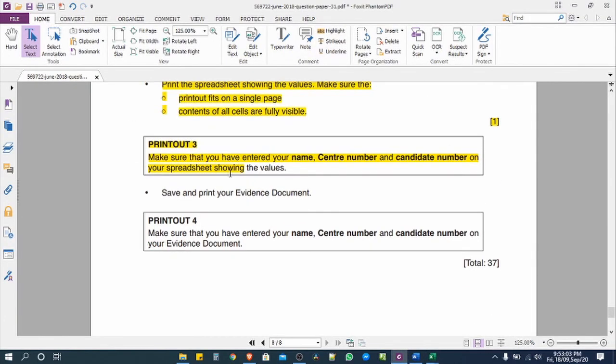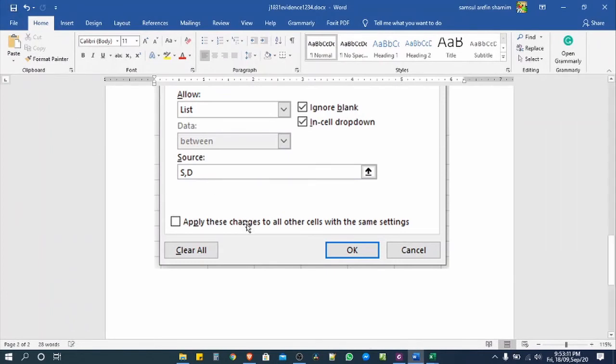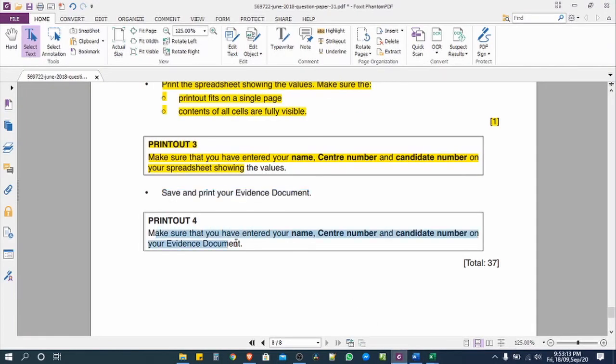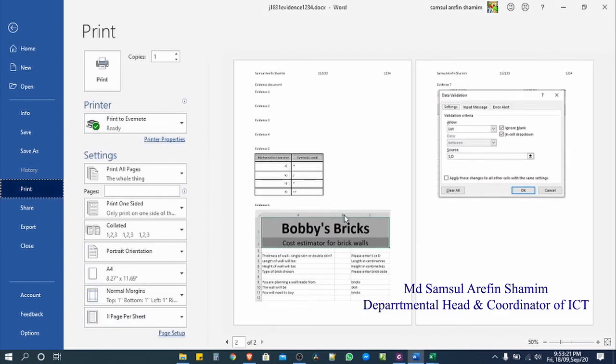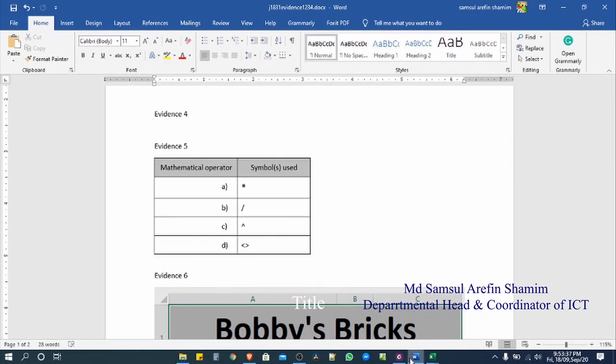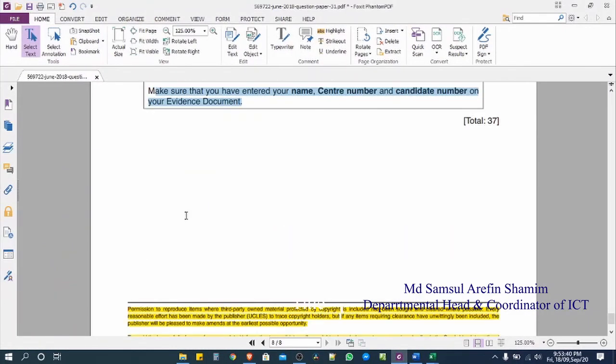Save and print your evidence document. Okay, let's save it, and we have to print it. Make sure your serial number and candidate number are on your evidence document. Let's see, print. So as you can see, our serial number, candidate number and our name are fully visible, and this is our evidence document. Then this part's work is also done.